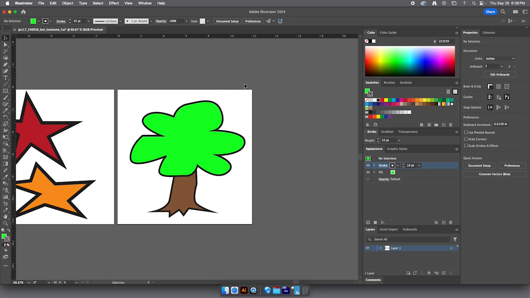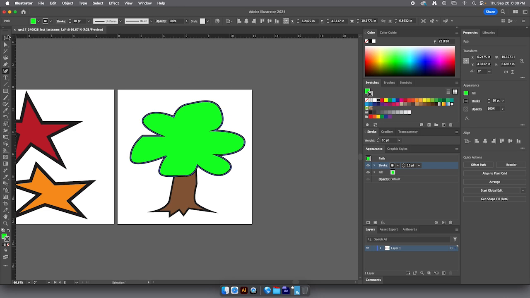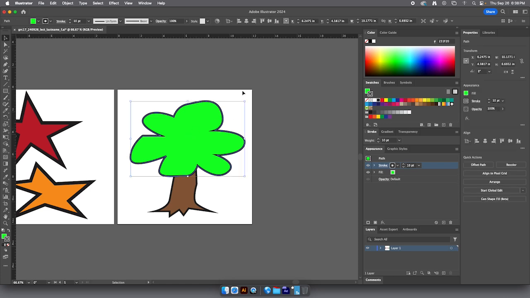Cool. Now, on Tuesday, we learned about the curvature tool. And one of the cool things about the curvature tool is it can be used to fix other paths. So the top of my tree is hecka funky. So what I'm going to do is select it with the selection tool. And I want you guys to just kind of watch up on the screen real quick. I'm going to select it with the selection tool, then I'm going to choose my curvature tool. And now my points are these little circles.